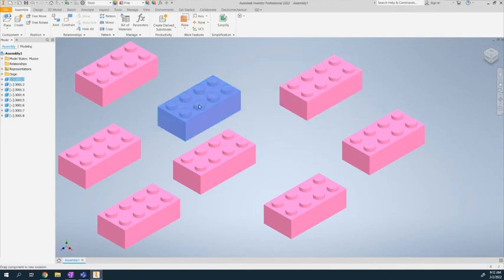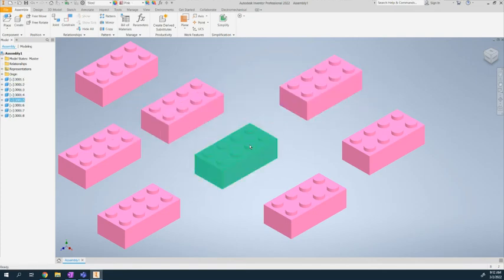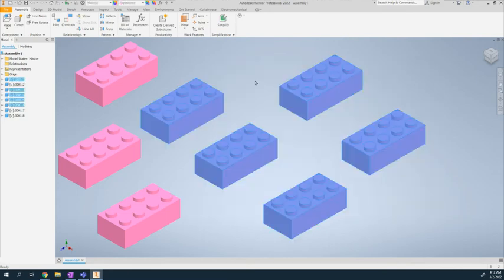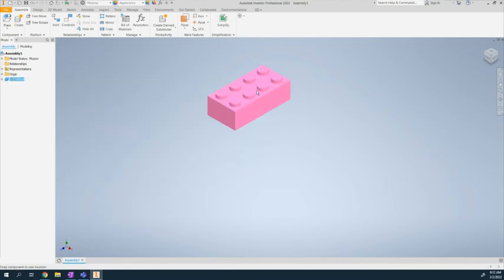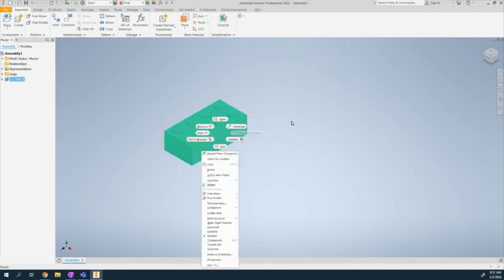Now I have all these Lego pieces all over the place. Now I can start building with them. I'm going to go ahead and delete, just for my example, all but one. And this is my very first Lego brick, so I'm going to regular click, right click, and then hit grounded.